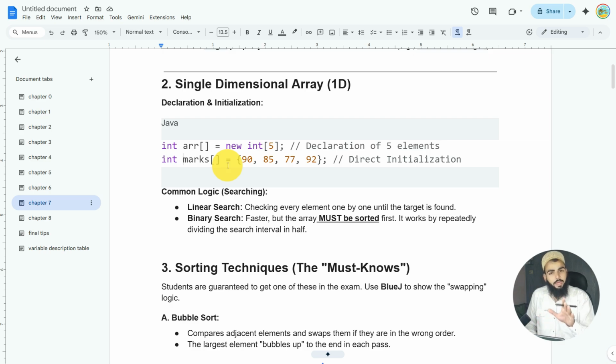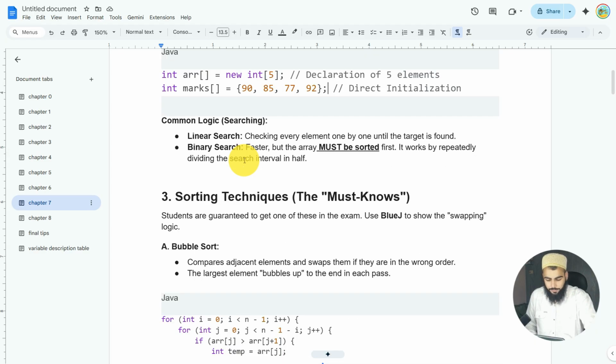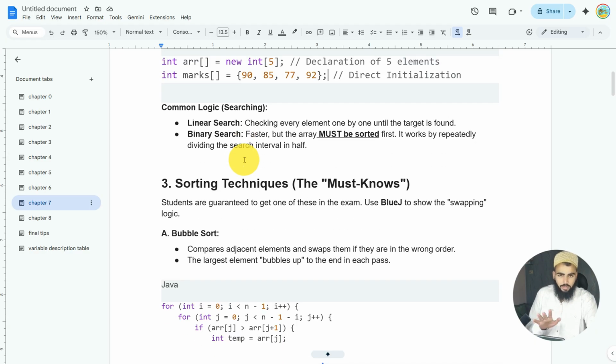So whenever an array is receiving values, for example marks is receiving the values 90, 85, 77, 92, we should not give a size to marks. Getting the point? Here arr, we will give values afterwards, but coming to marks, we are giving the values there only, so we do not give a size. I will code it, so everything will be super clear, don't worry about it.